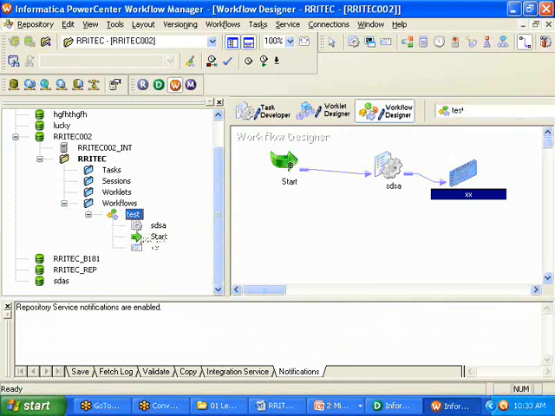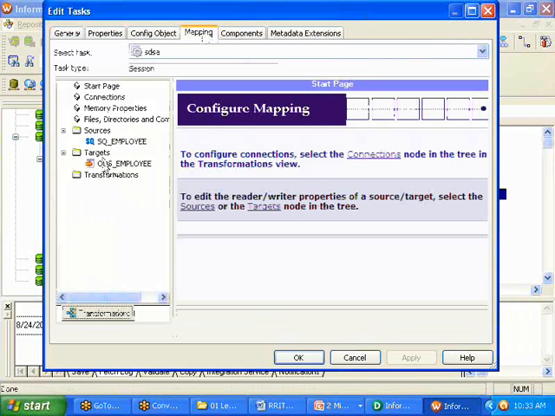Within the workflow name I have start task. Next, session task. Next, email task. Like this, a number of tasks may be there. Mapping means this link you are saying? Mapping is available within the session. Within the session, mapping is available.